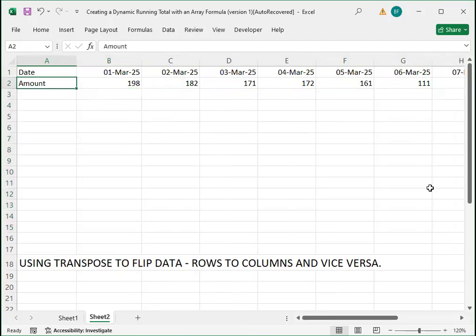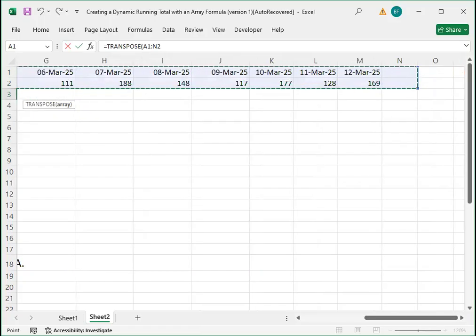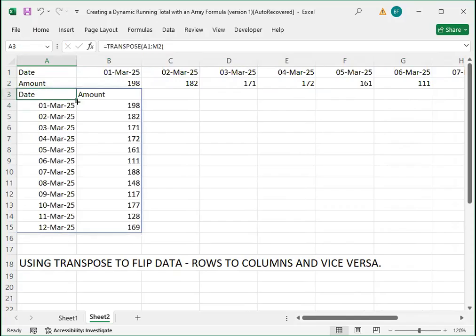Right? Okay. So what if I want to put this back to its original position, the vertical position? So I just write the transpose function again, right? Then select the data set, the range, and then close and enter. Okay. Same thing.